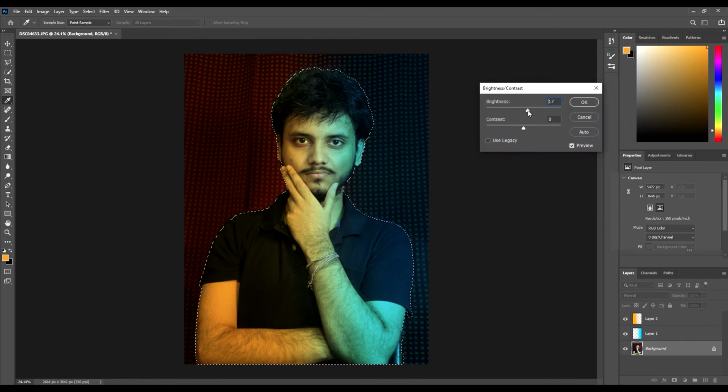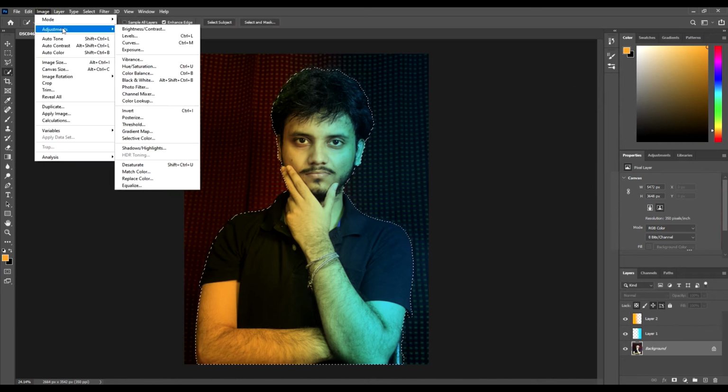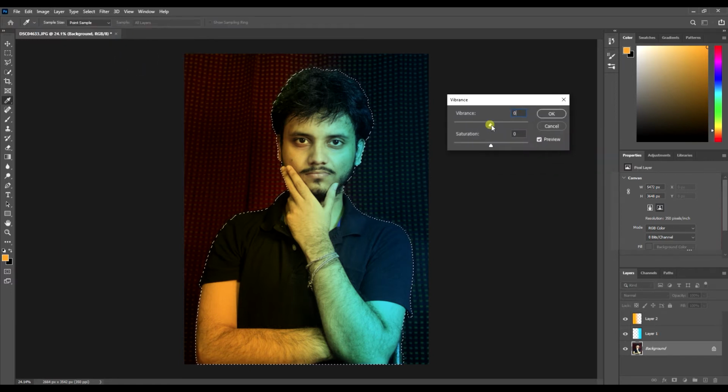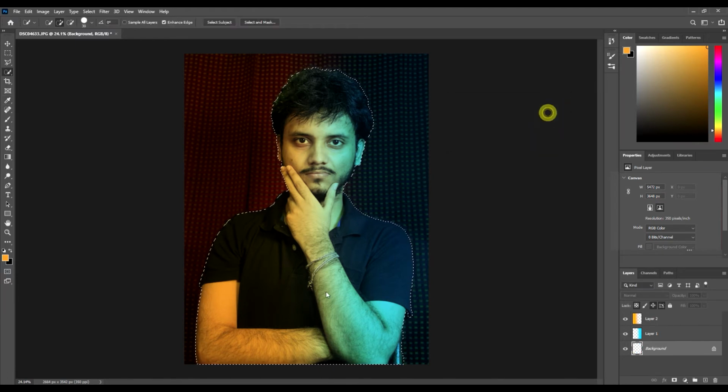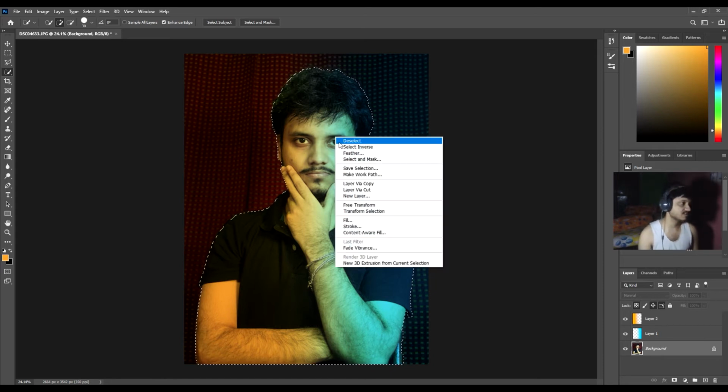So you can actually play around with all of these, and I can just increase the brightness of my subject and increase the contrast if I want. I can again go to this image section, adjustments, and then I can play with exposure, vibrance. So now you can right click on this mask section and then invert the mask.